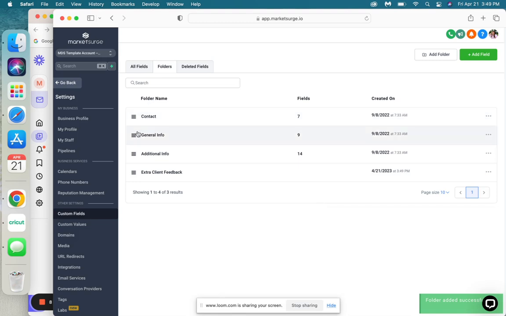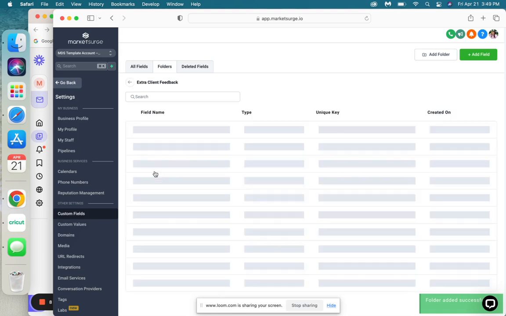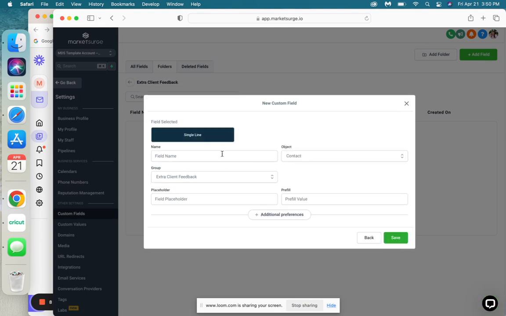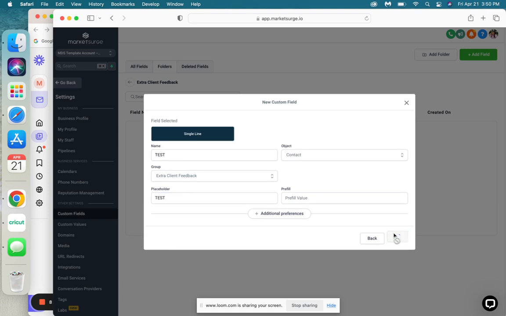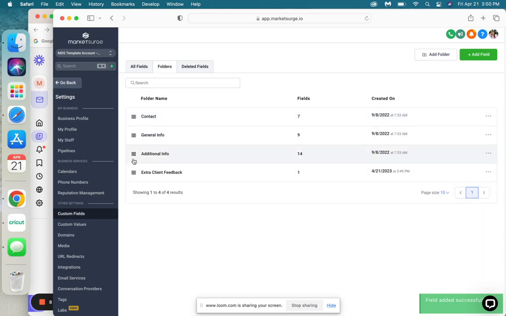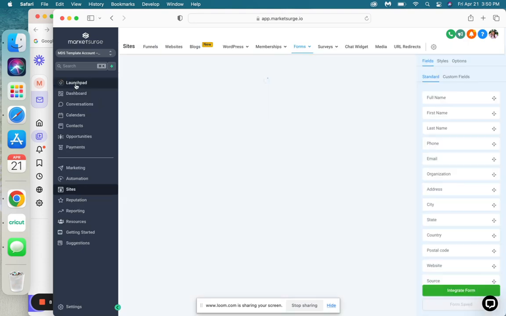Just to show you, as you add it here, you can add different fields, and we'll just do a test here. You're going to have to pick the group here, doing extra field, and then we're just going to do test for the placeholder as well. Now you can see you have different questions in different areas and in different folders. Keep that nice and clean.